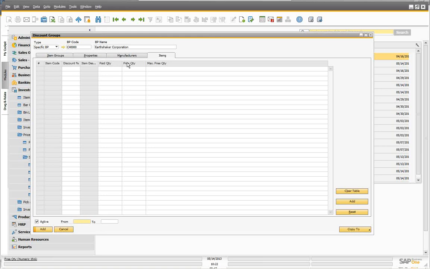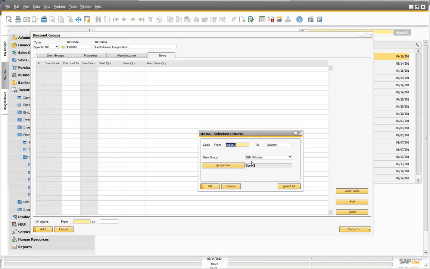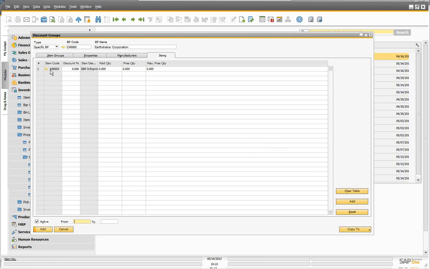So let's talk about how this free works here. So we're going to go into add, and again, we're going to select this item. So again, we have this item here, and what we can do is say he's going to buy two, get one free. So we're going to say he's going to pay for two, he's going to get one free. And we can set a max.